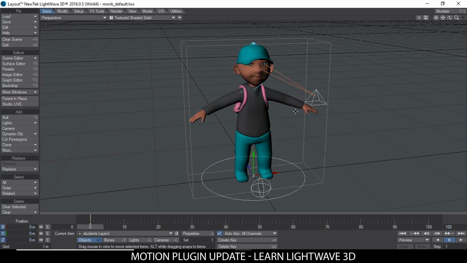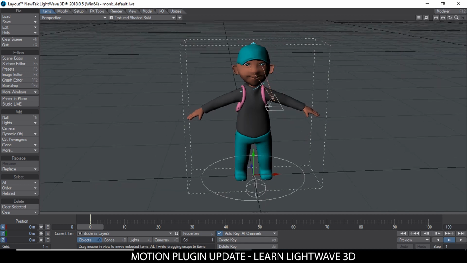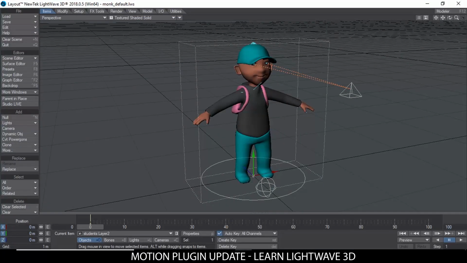Hello and welcome to an update on the free motion plugin that I previously made. If you don't know about this plugin, there's a video that I did to explain what it does, so you can check that out. This is just a quick update to show about 3 features that I added to it.